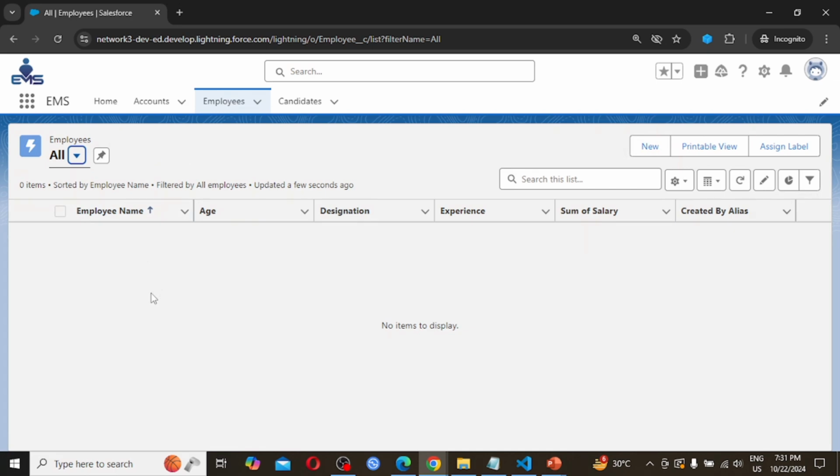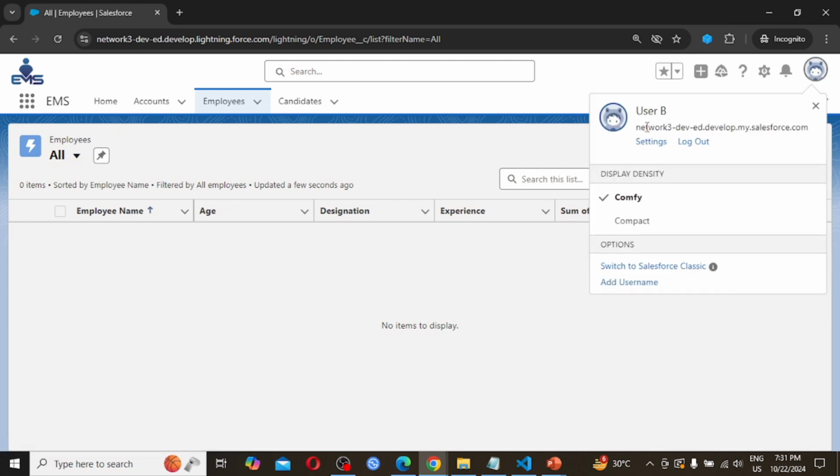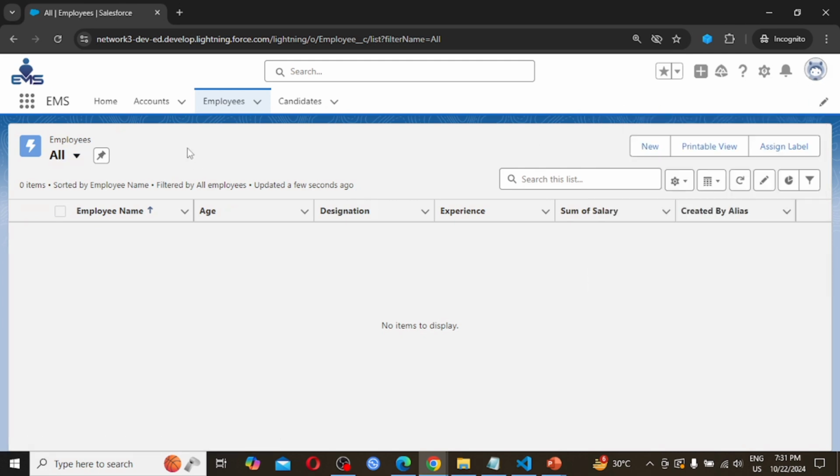As Salesforce network is the owner of 5 records, and user A is also the owner of 1 record, but user B is not the owner of any record, so he is not able to see any record.